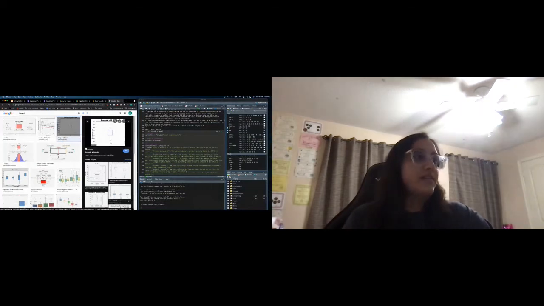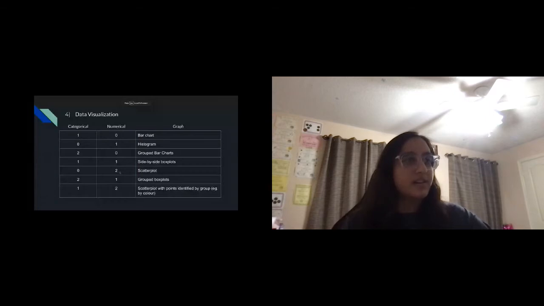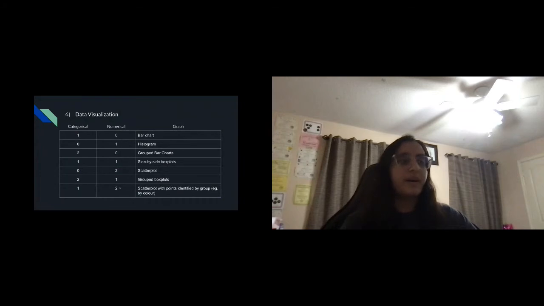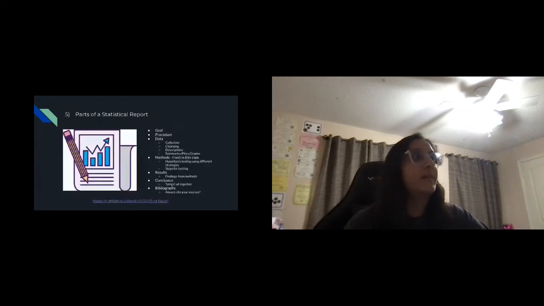And then we have two numerical values, a scatter plot. Two categorical and one numerical, group box plots. And then one categorical and two numerical, scatter plots with points identified by group. So that means you're grouping your scatter plots by color or by size, things like that.